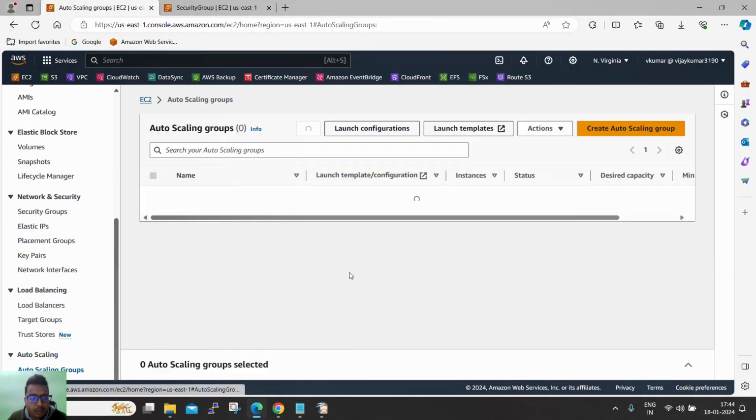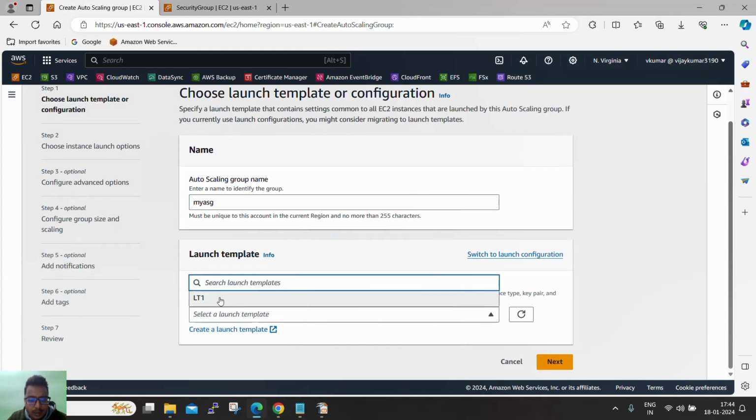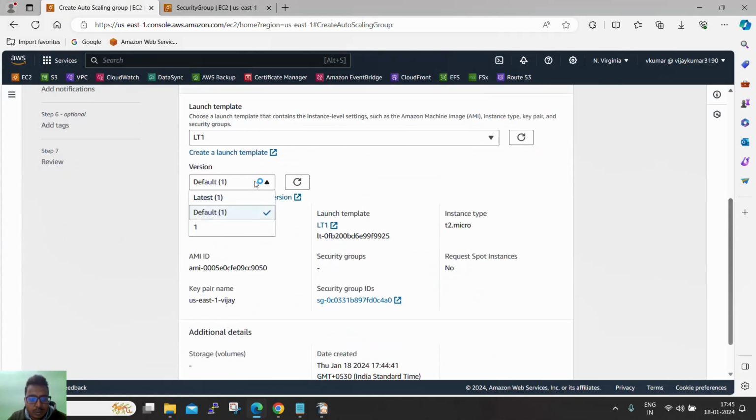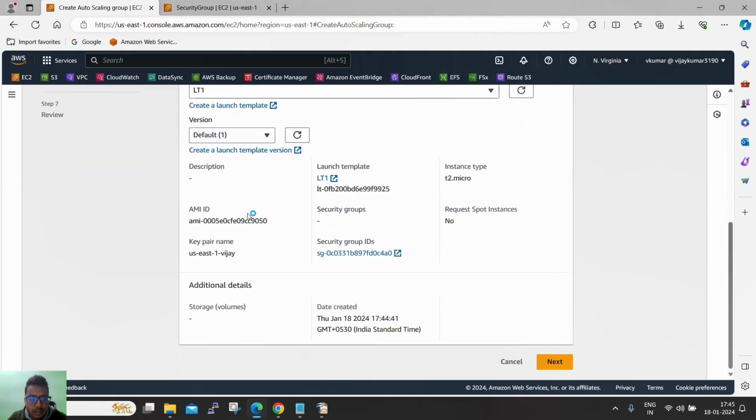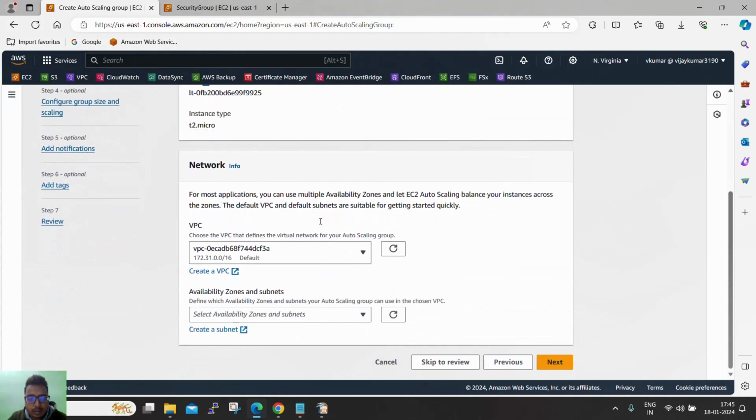So now click on auto scaling group. I will type my ASG, and launch template is mandatory. I have selected launch template 1. You can see default version is 1. This is the default version, and it is having some information which we have filled. Okay, cool. So I have clicked on next.